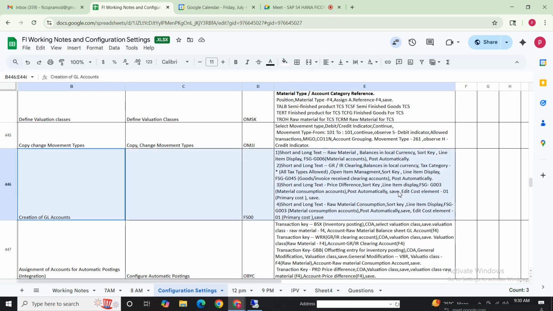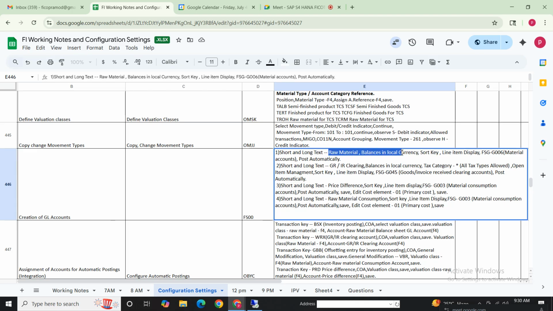Creation of GL accounts. Again, this is our part. Basically our part is something between your valuation classes and the GL accounts. So here it is saying raw material, balance in local currency, short key, line item display, and field status group. We have a separate field status group. This is a balance sheet account, short and long text, GR/IR clearing account. And we have some price differences account. We'll create it accordingly as per our scenario, sir.